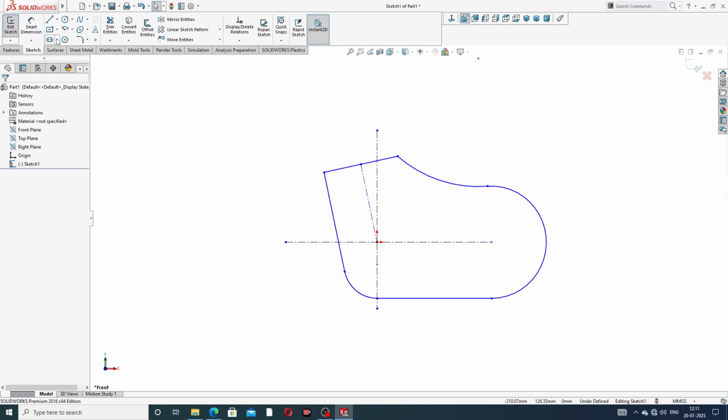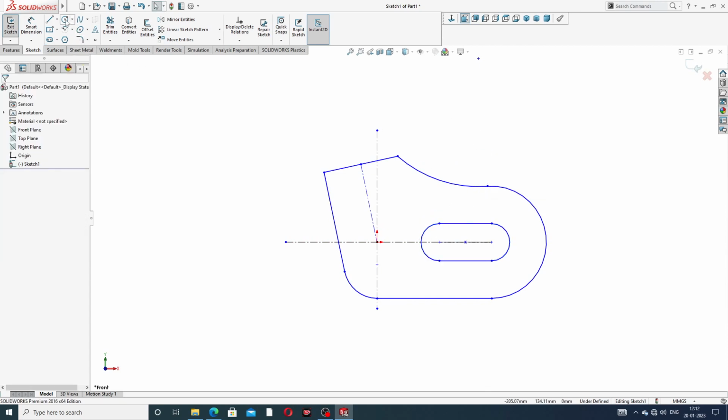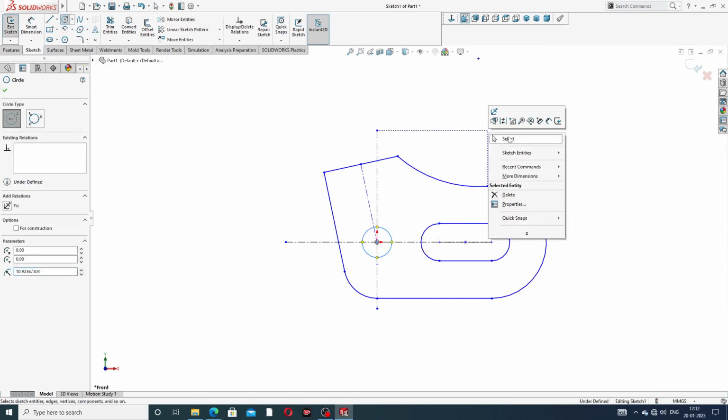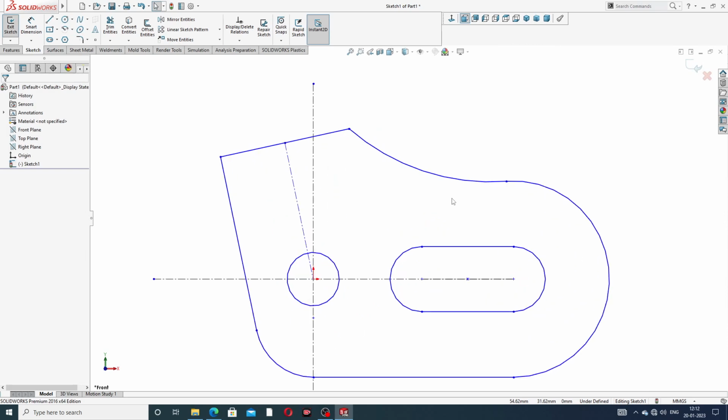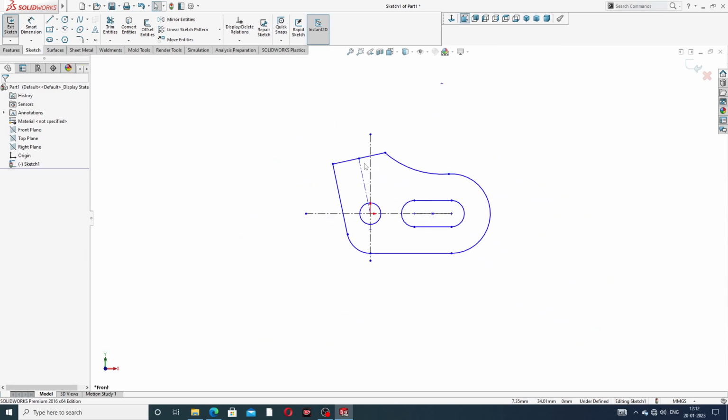Select create a straight slot. This slot is very important. Okay, and again create a circle, and mention any dimension, and the dimension is correct.